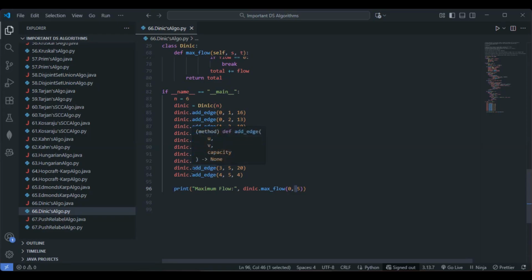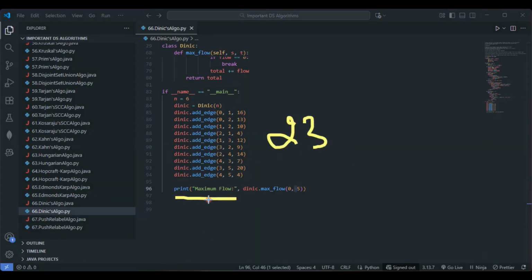So what is the output that we need to get here? The maximum flow that we need to get here is 23, which we are printing for interactive purposes. I'll explain why we have to get 23. The algorithm is written in such a way that it finds multiple augmenting paths. So let me give some paths like that.